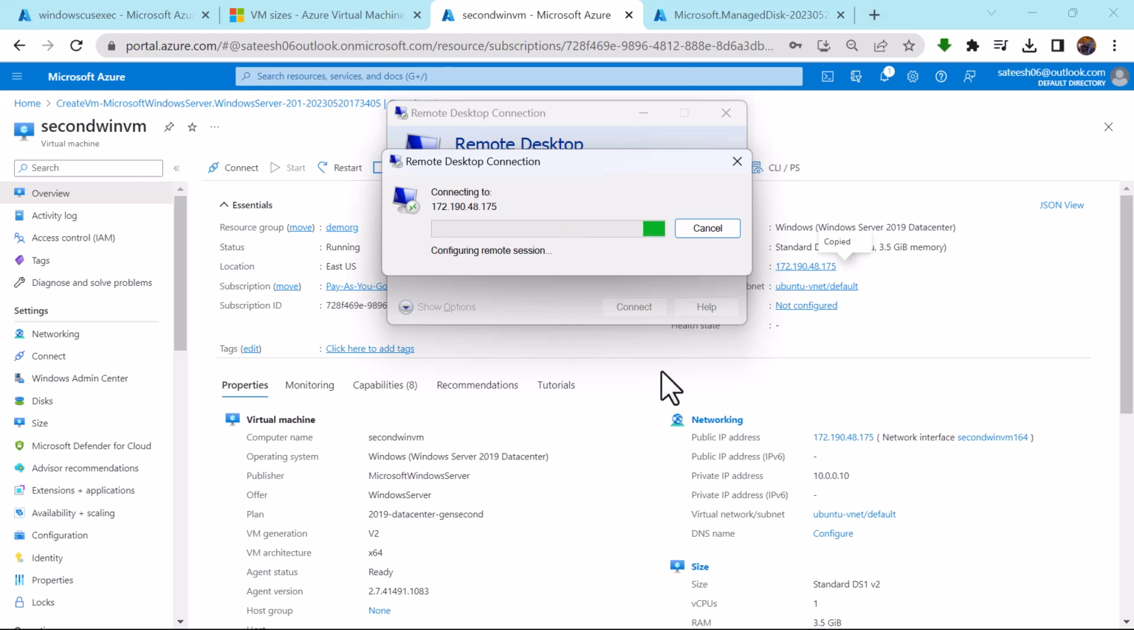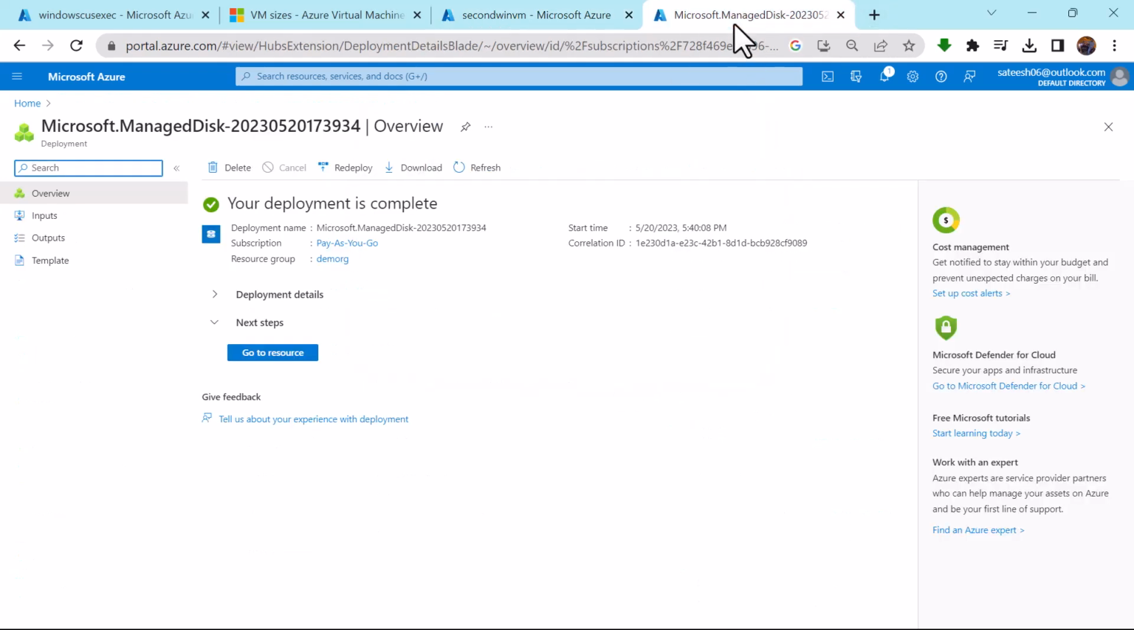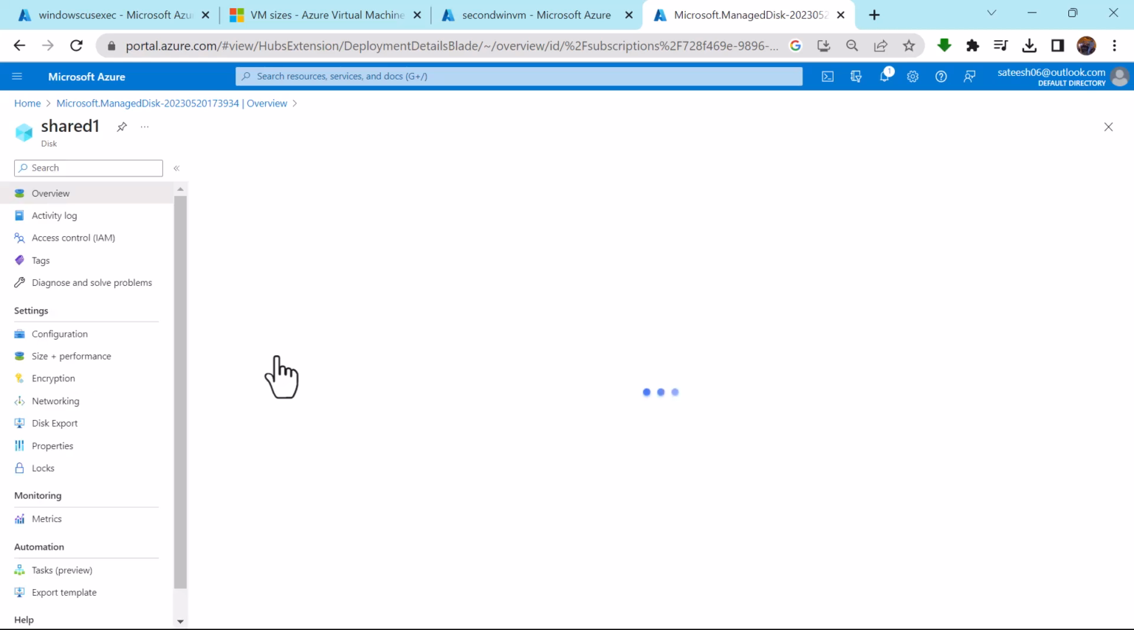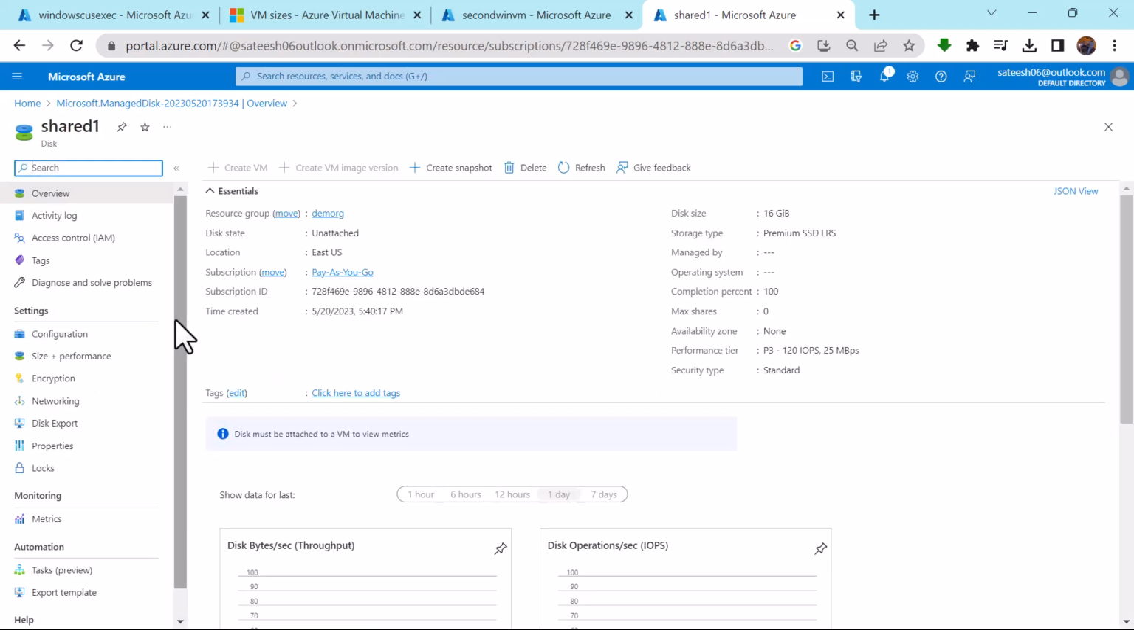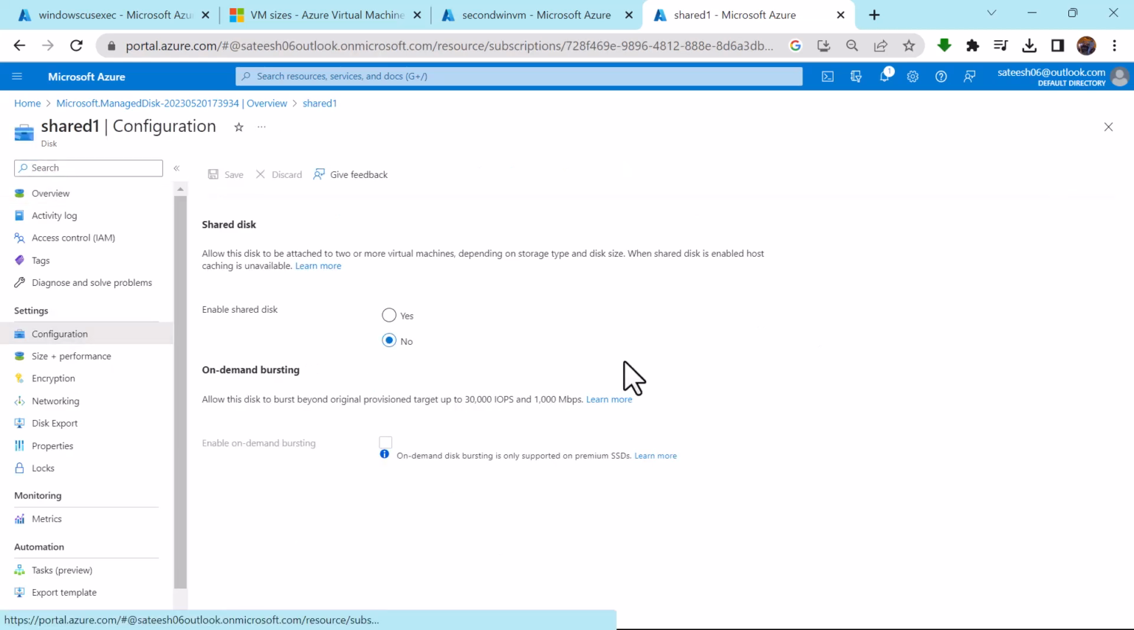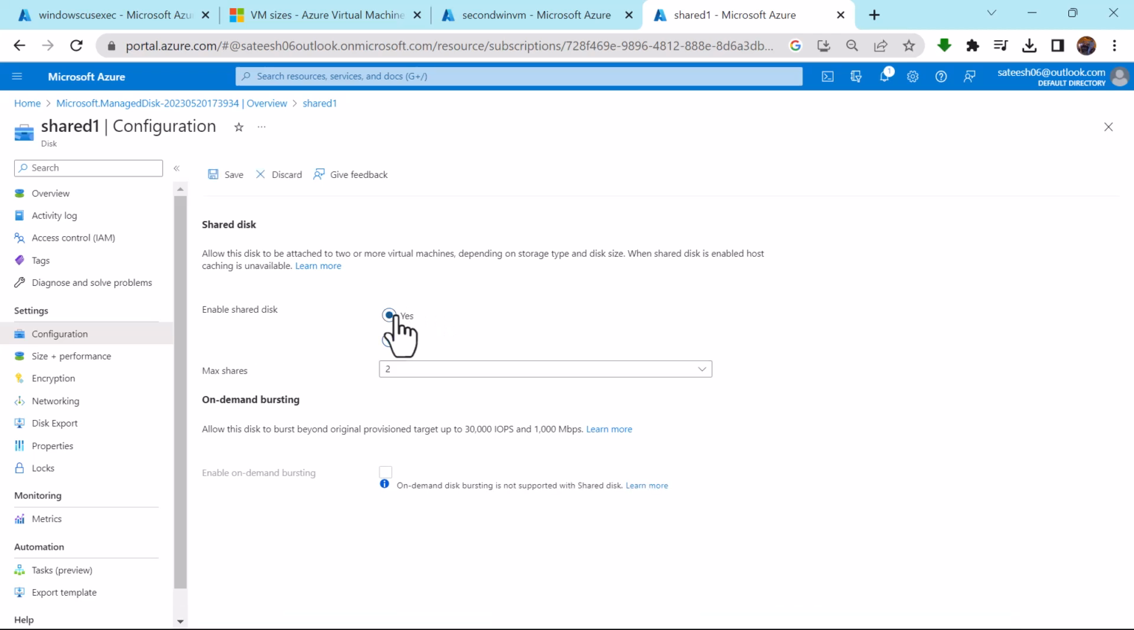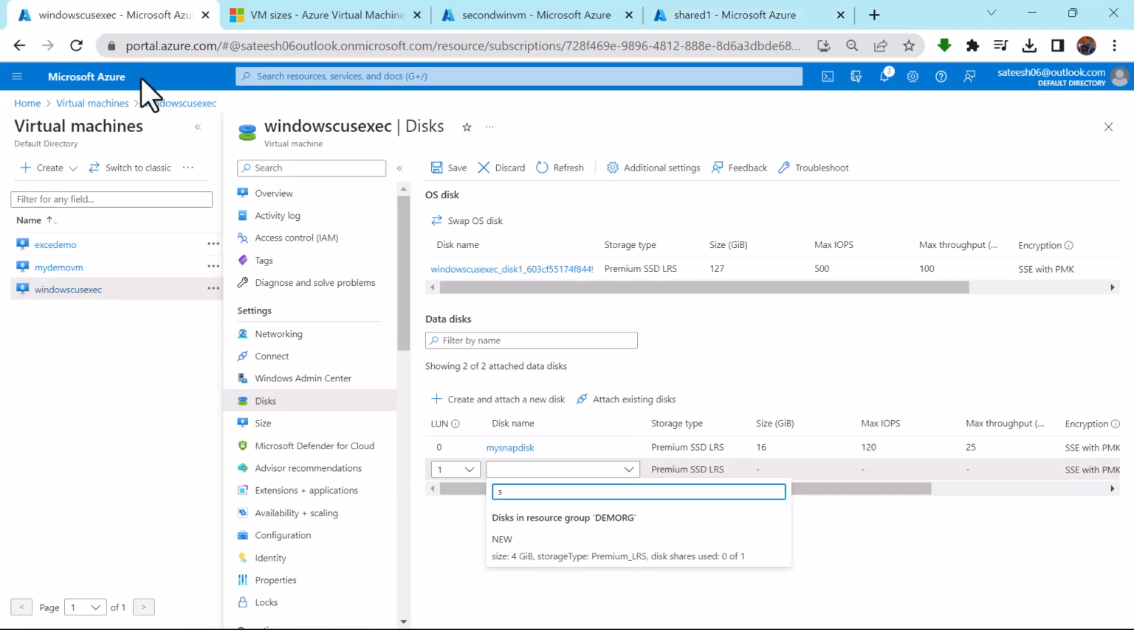Let's say this disk is created. Let me go to resource, go to configuration, share disk. Yes, share it to two servers. That's okay. Select save. Okay, this configuration is shared. Let me refresh. Go to virtual machines.